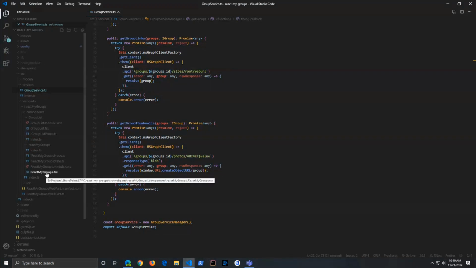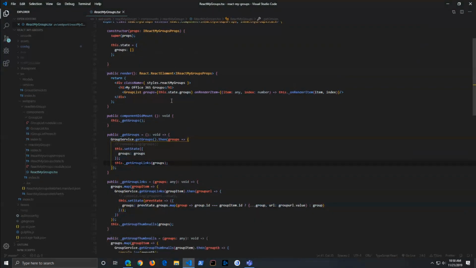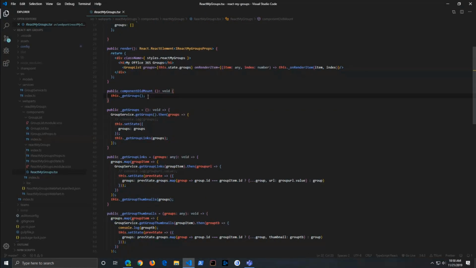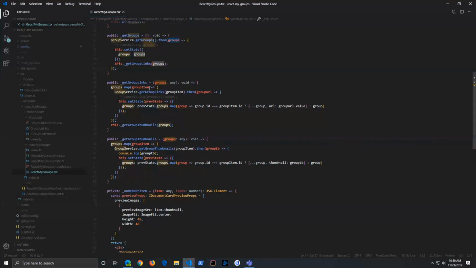So if we jump over to the main web part, this is the main web part container. On our render method, we're just rendering a title right here. This is the group list, which is going to render all the groups in that list format that we see. When the component mounts, we're calling get groups. Get groups is going to use the group service, and then on each of the groups, it's going to set our state to the groups and then call next to get group links, passing in the groups that we just grabbed. And then we're going to do a forEach here.